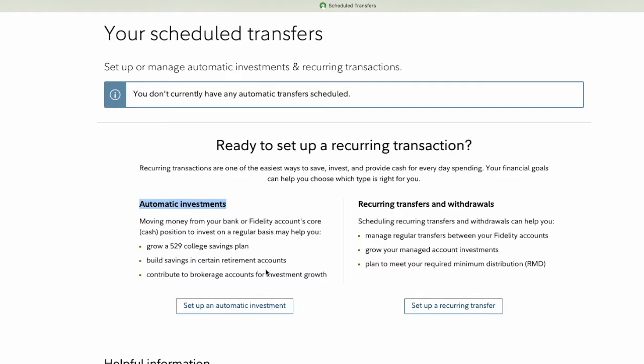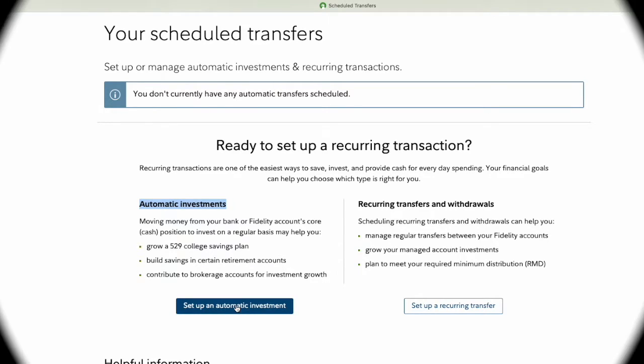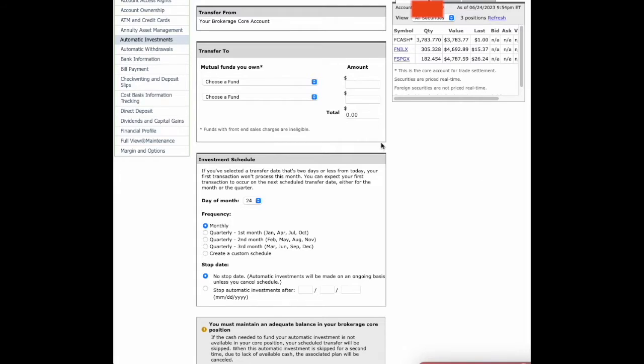So now to set up the automatic investment, you're gonna click on set up an automatic investment. So this is the next screen you'll see. And what you can see over here is that I have two funds that I already invest in. This is the FNILX, the S&P 500, and the FSPGX, which is your growth fund. Because I already own these in my taxable account, they will automatically pop up for me. If you did not own any funds, it would give you the option to buy a mutual fund, and then you can type in the mutual funds from there.